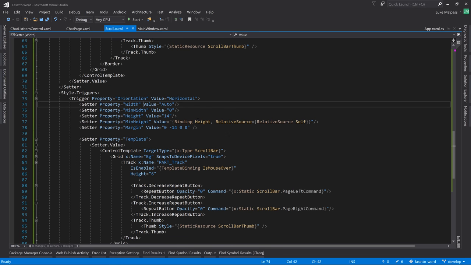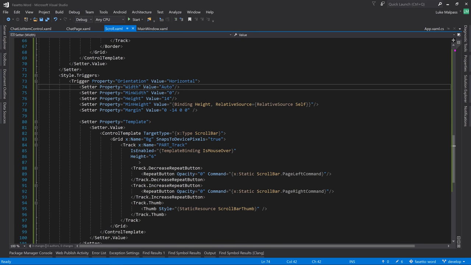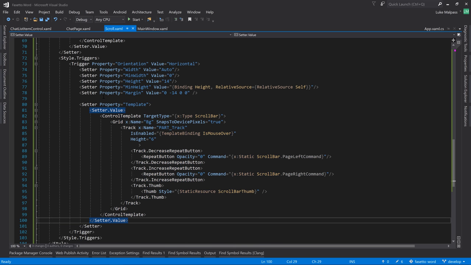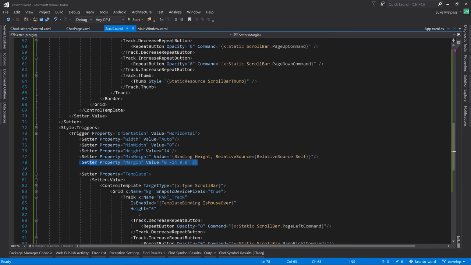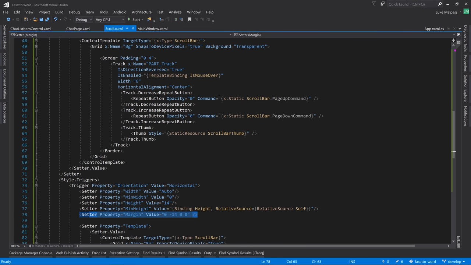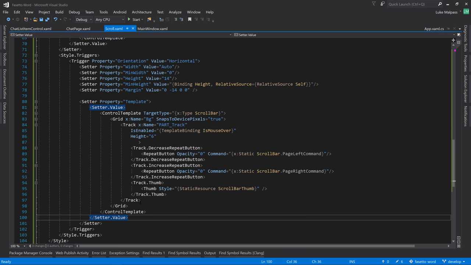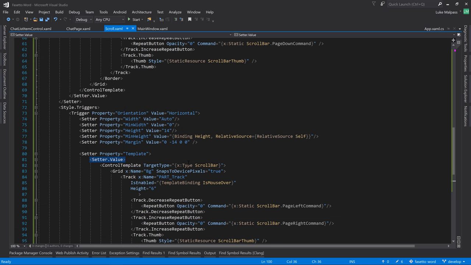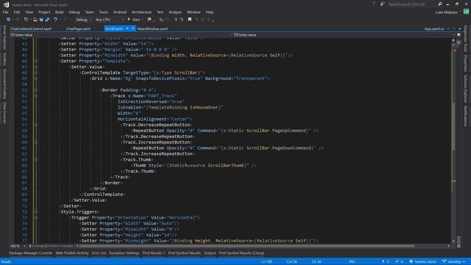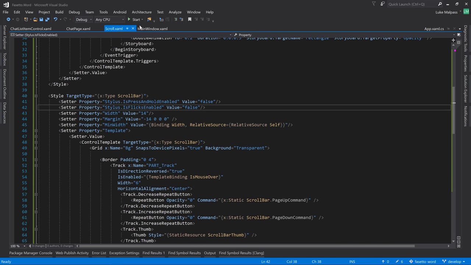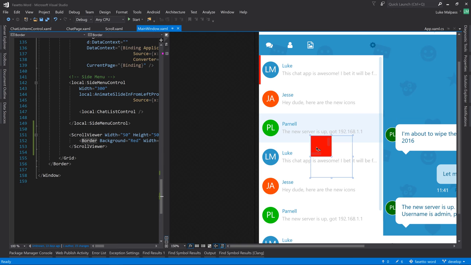That can be a task for you, to see if you can get rid of this template for the horizontal one and change it to just simple property bindings, so that when it's horizontal it works fine without having two templates. And if you manage to do that solution, drop me a comment in the video, and I can certainly feature it and maybe update it in the future to use that. So that's the scroll bar done, I think.